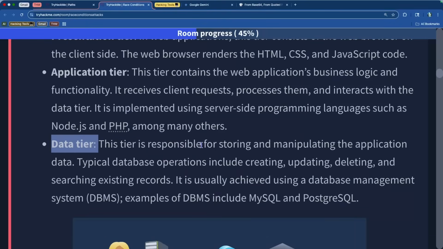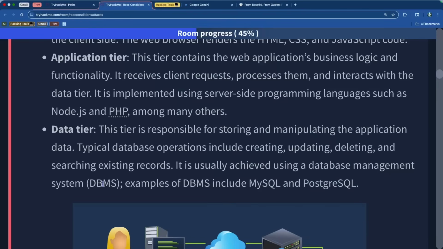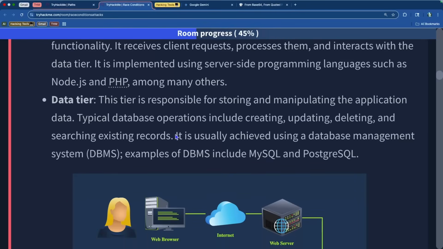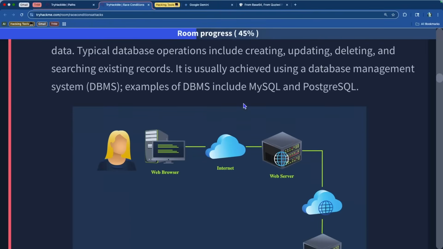The data tier is responsible for storing and manipulating the application's data. Typical database operations include creating, updating, deleting, and searching existing records, and it's usually achieved using a database management system, DBMS. Examples include MySQL or PostgreSQL, and these are the database management systems, but the actual programming language would be the structured query language, which is SQL, right? So this would be the data tier, which is responsible for storing and manipulating the application data.